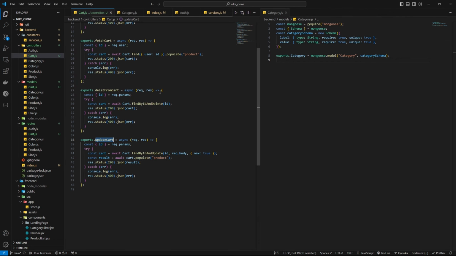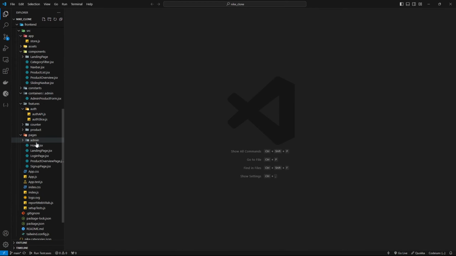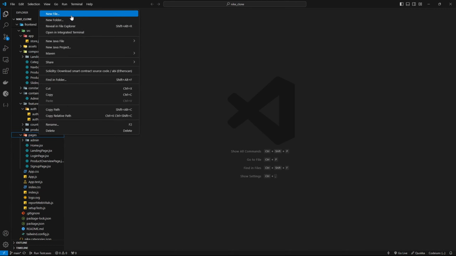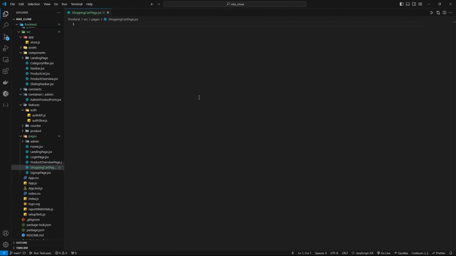So first let's clear all these things, and now let's go to the page folder and create a new page. Let's call it something like shopping cart page. So shoppingCartPage.tsx. Okay, not tsx, jsx. Yeah. So here RAFCE and hit enter. Now you have the shopping cart.